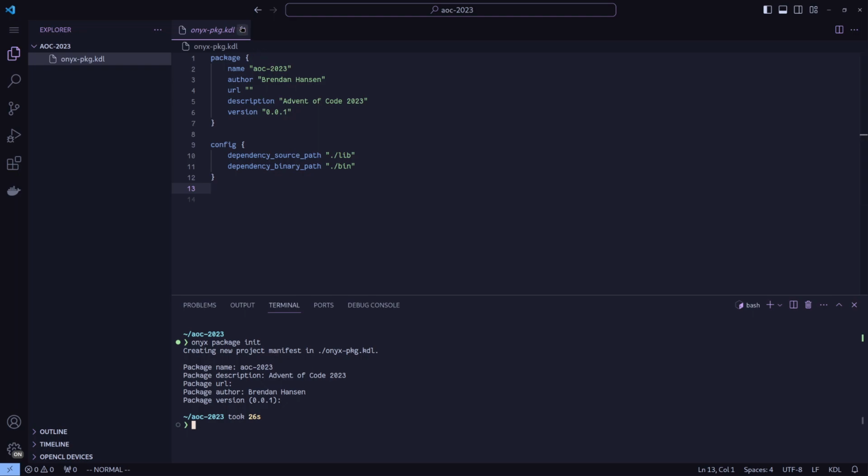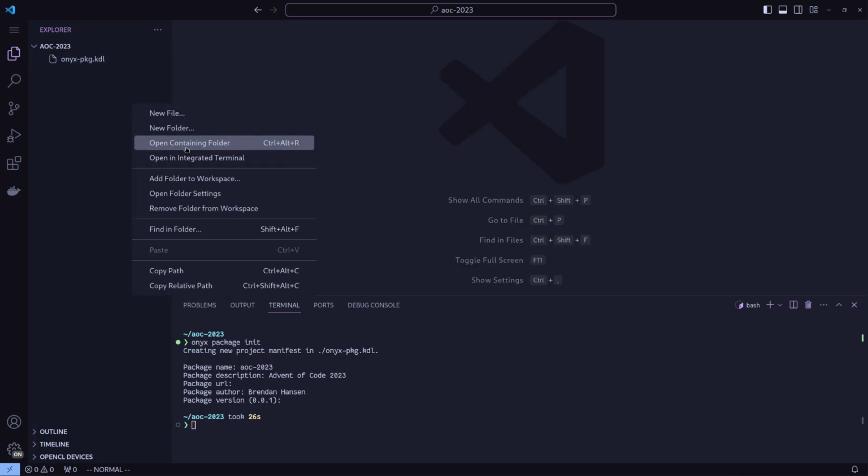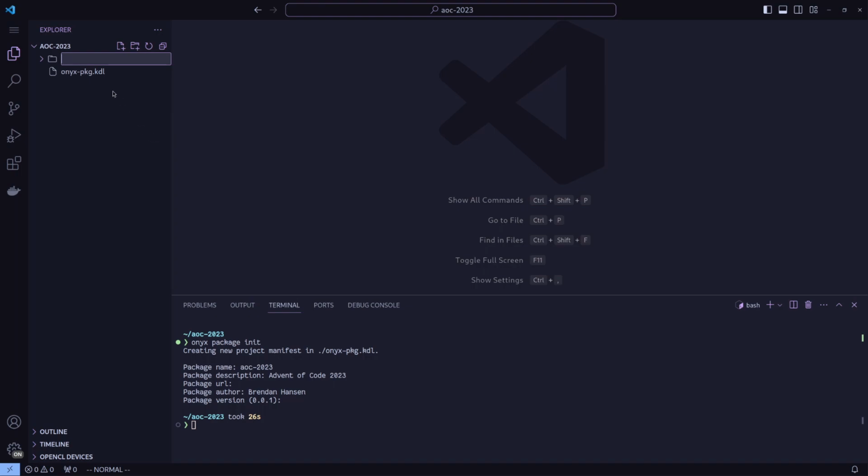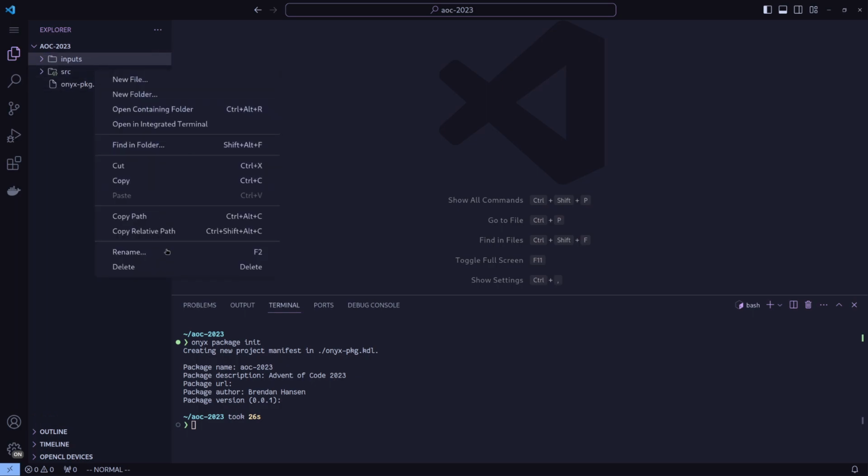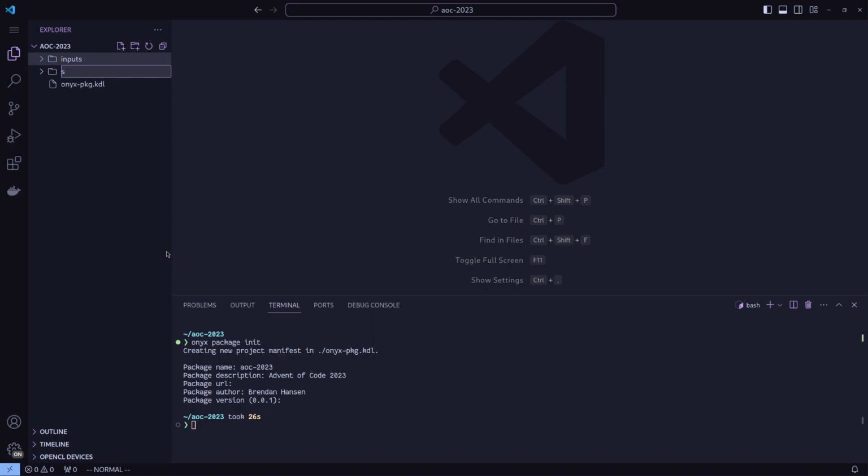So let's get started making actual code. The way I like to set up my Advent of Code is, actually I want to rename this. What I like to have is a solutions folder and an inputs folder. In solutions is where I'm going to write all of my code for every day, and in the inputs folder is where I'm going to put the inputs for every day.